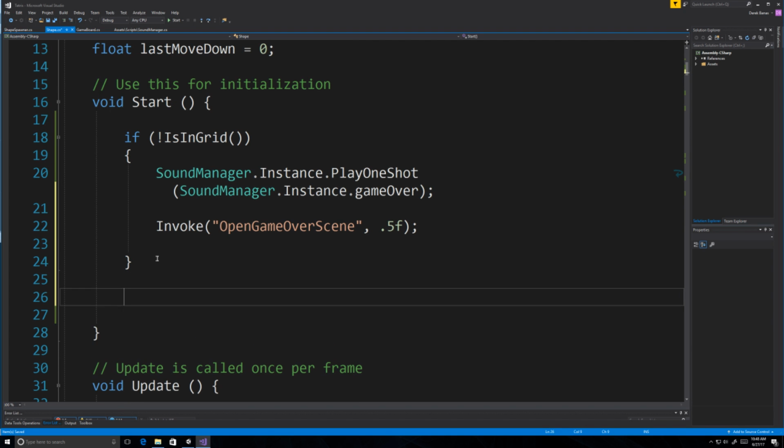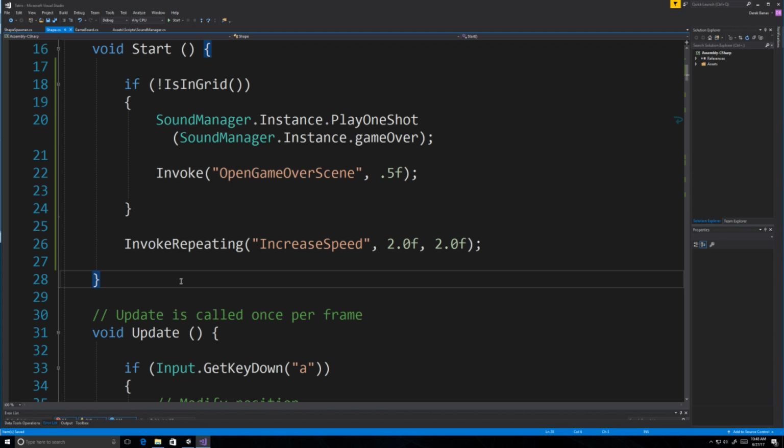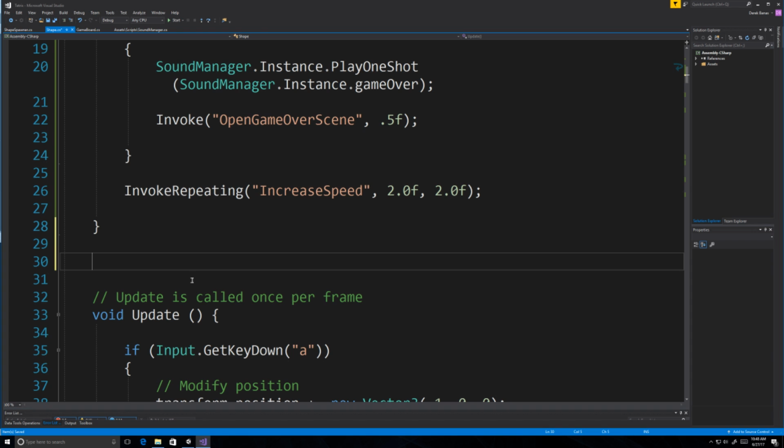So then we'll come down here, and I'm going to say InvokeRepeating, and this is going to slowly increase the speed of our shapes on the screen. I started off doing that, but then I wanted to get the scene out of the way. So what it's going to do is wait 2 seconds, and then every 2 seconds after that it is going to call this function IncreaseSpeed, which we're going to create here in a moment. But now what I have to create is OpenGameOverScene.